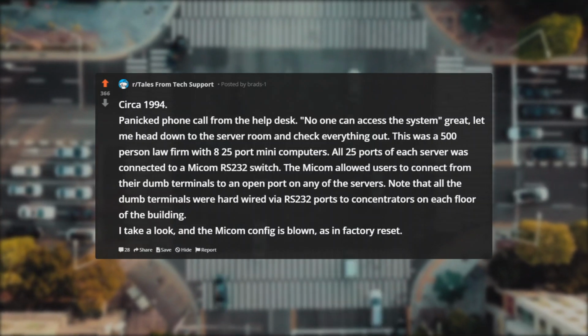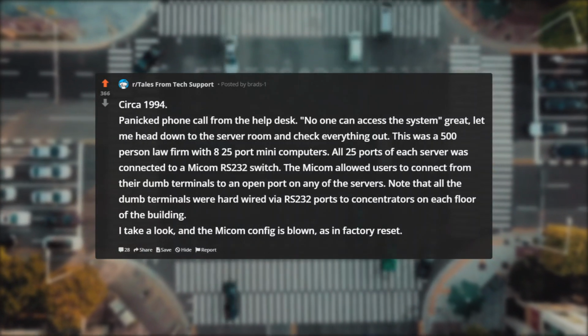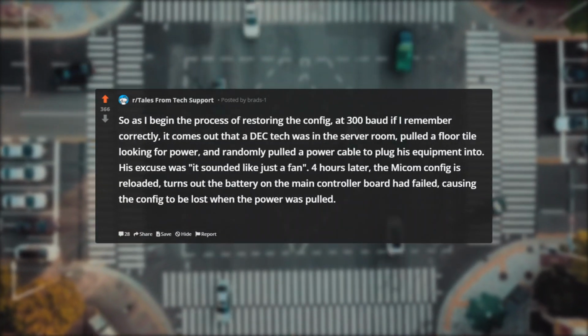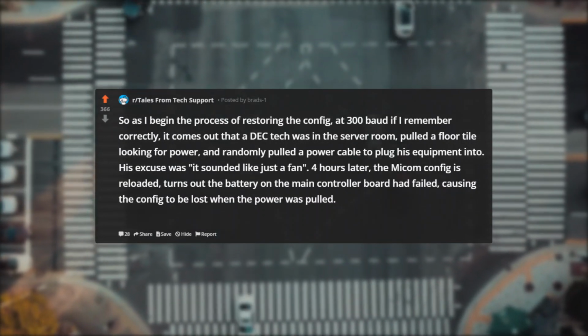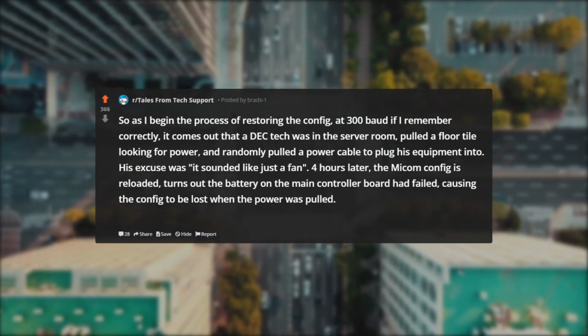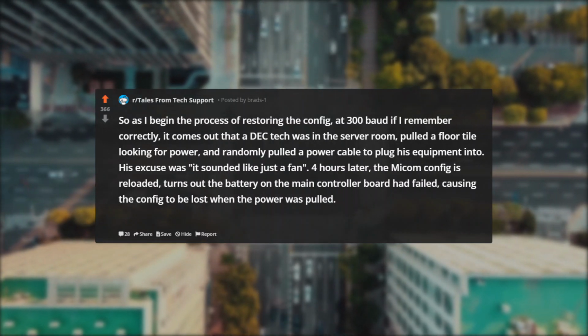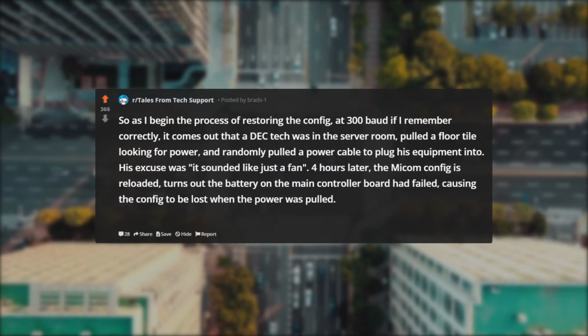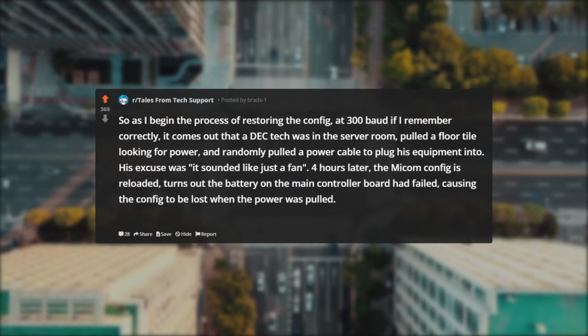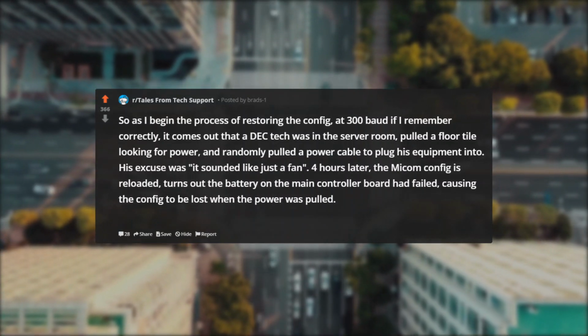I take a look, and the MICOM config is blown, as in factory reset. So as I begin the process of restoring the config, at 300 baud if I remember correctly, it comes out that a DEC tech was in the server room, pulled a floor tile looking for power, and randomly pulled the power cable to plug his equipment into. His excuse was it sounded like just a fan.